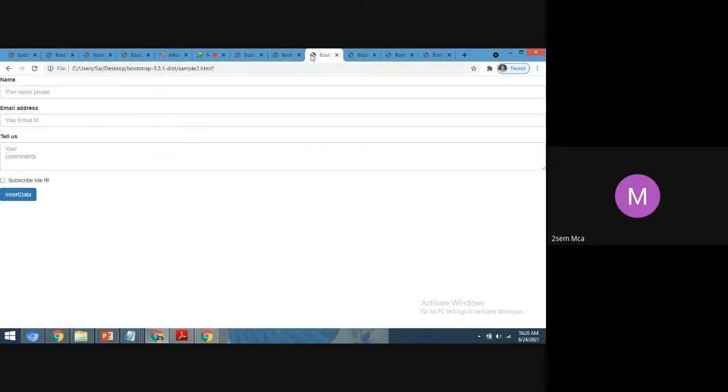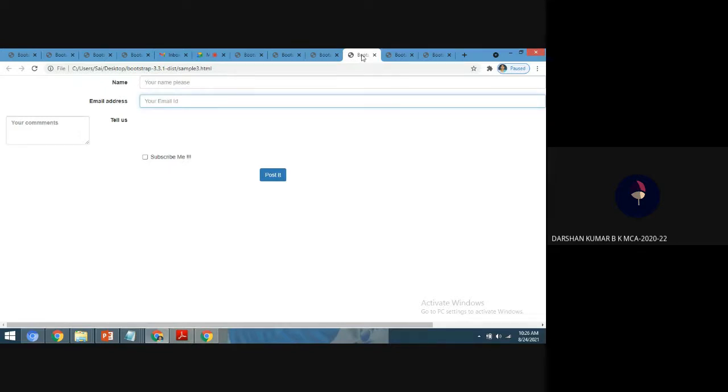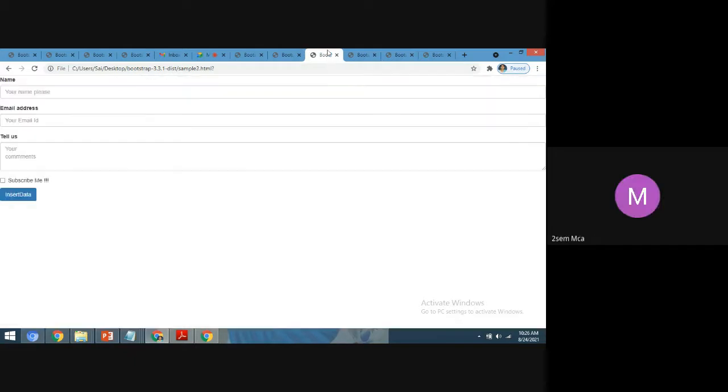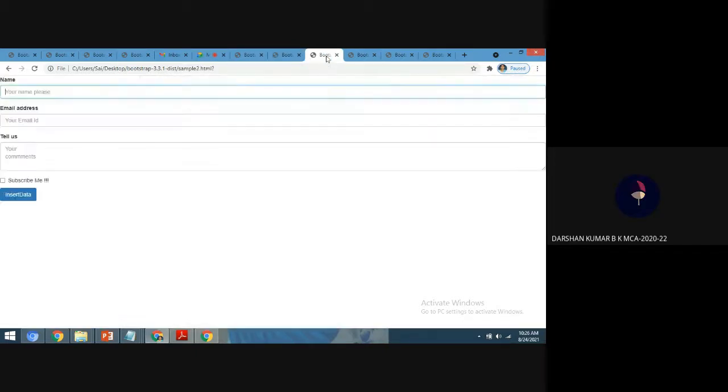Other than that, Vega, layout of text area is different. How? Layout of text area means what? Size, ma'am. Size and position? No, size. Is this the size you are saying, Darshan? Yes, ma'am. Okay. Other than that?